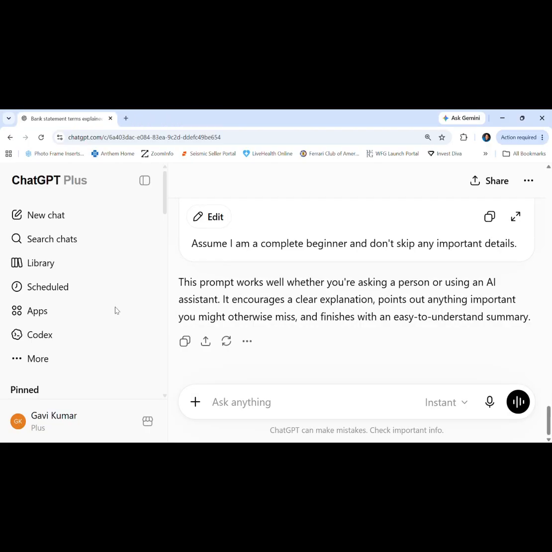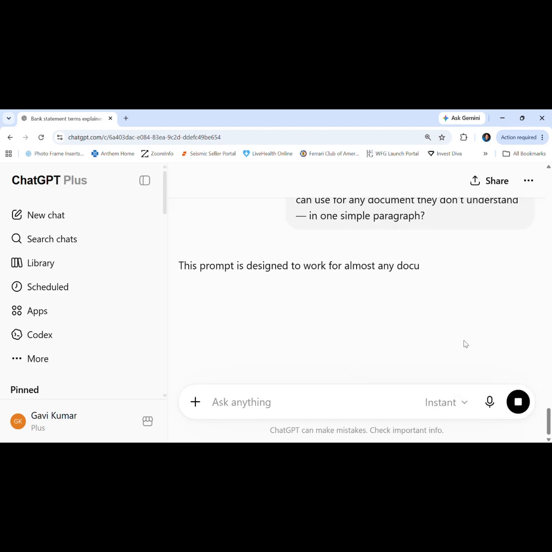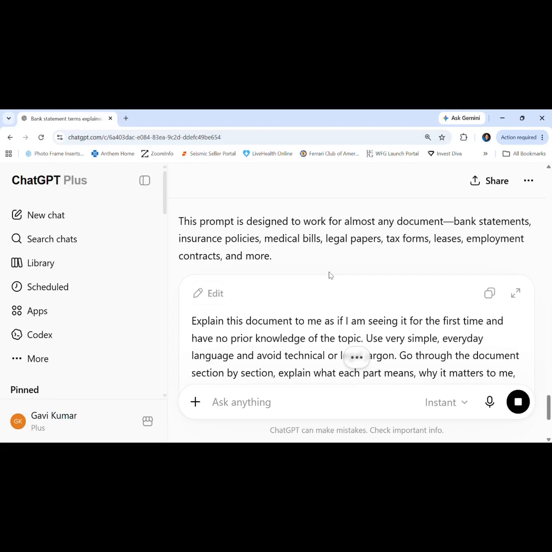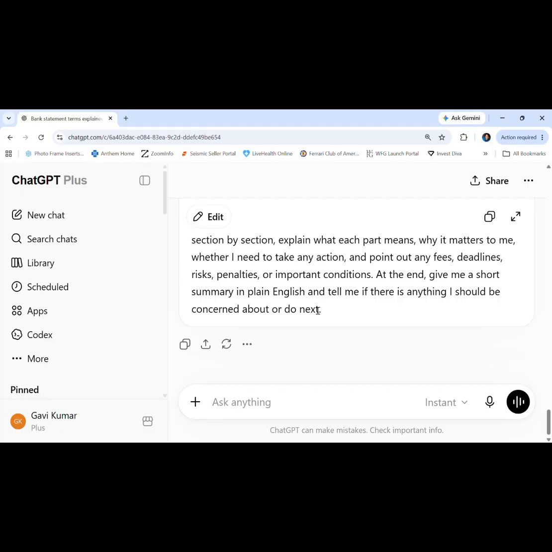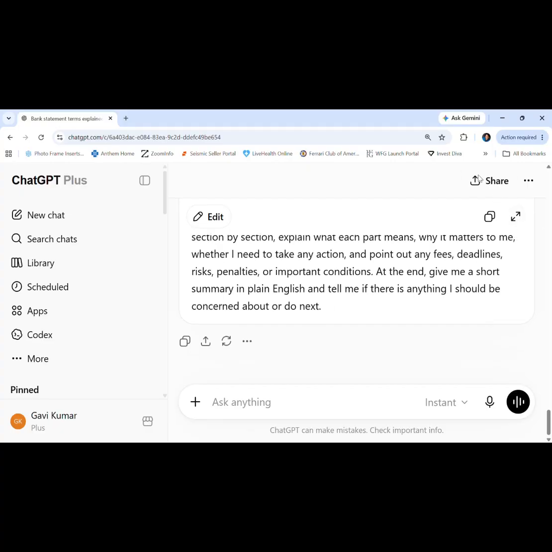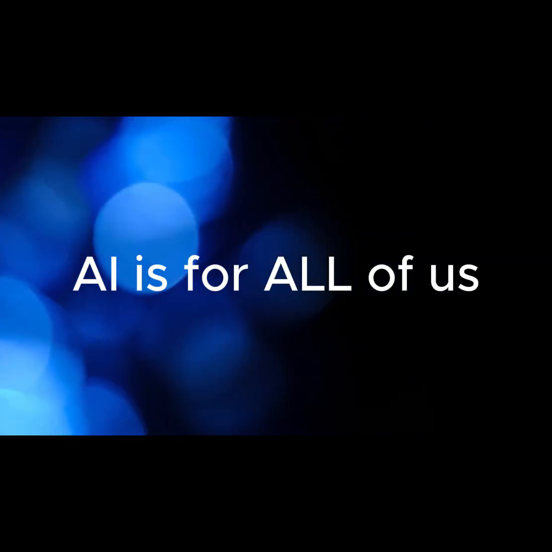Here is the template I want you to save right now. Whenever you get a document you do not understand, bank statement, rent agreement, school form, anything, open ChatGPT and type this: I received my name of the document. I do not understand some term. Please explain these words in a very simple language, like I'm hearing them for the first time.